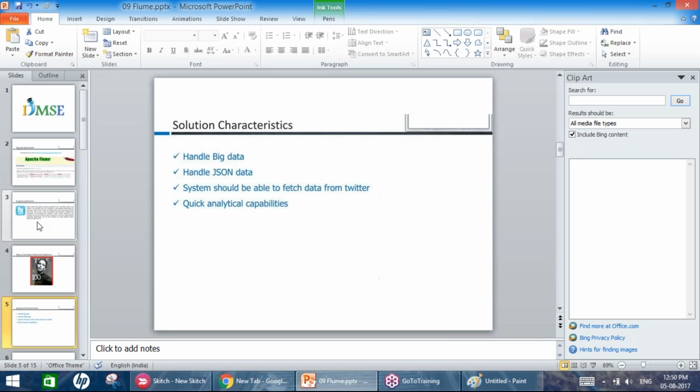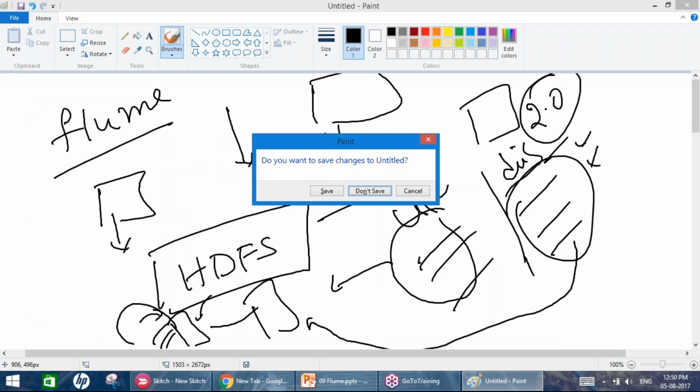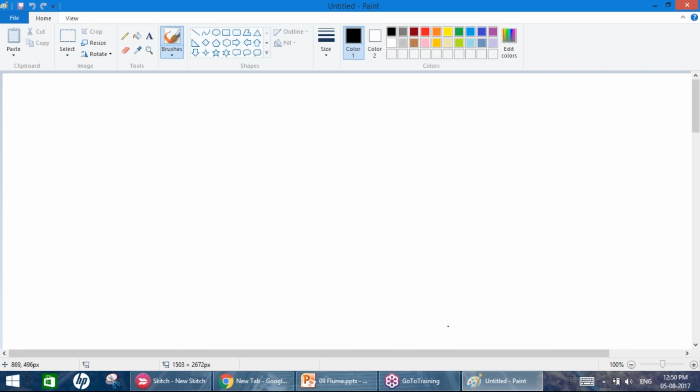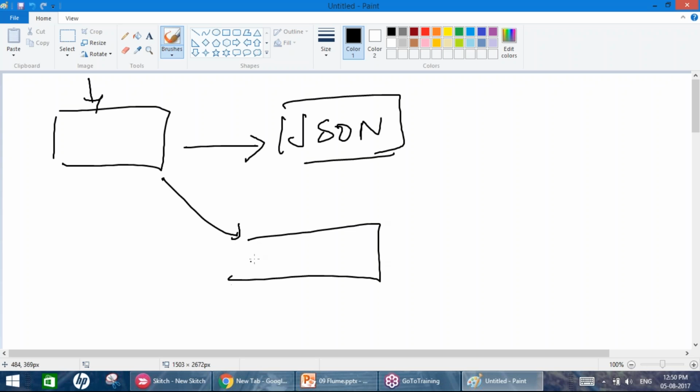Okay, if you want to do Twitter analysis, how will you do that? In Twitter, we'll get continuous data, nothing but streaming data. Twitter exposes the data in JSON format. You need to import the data, which is continuous data, to HDFS.